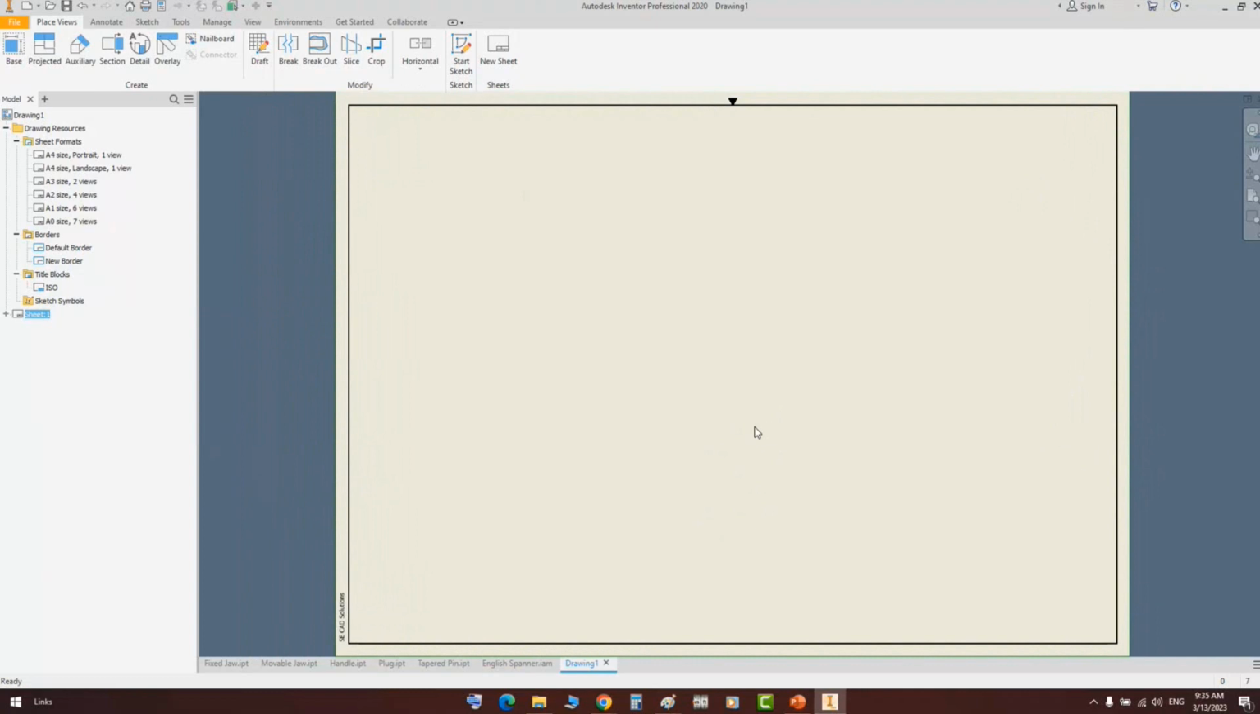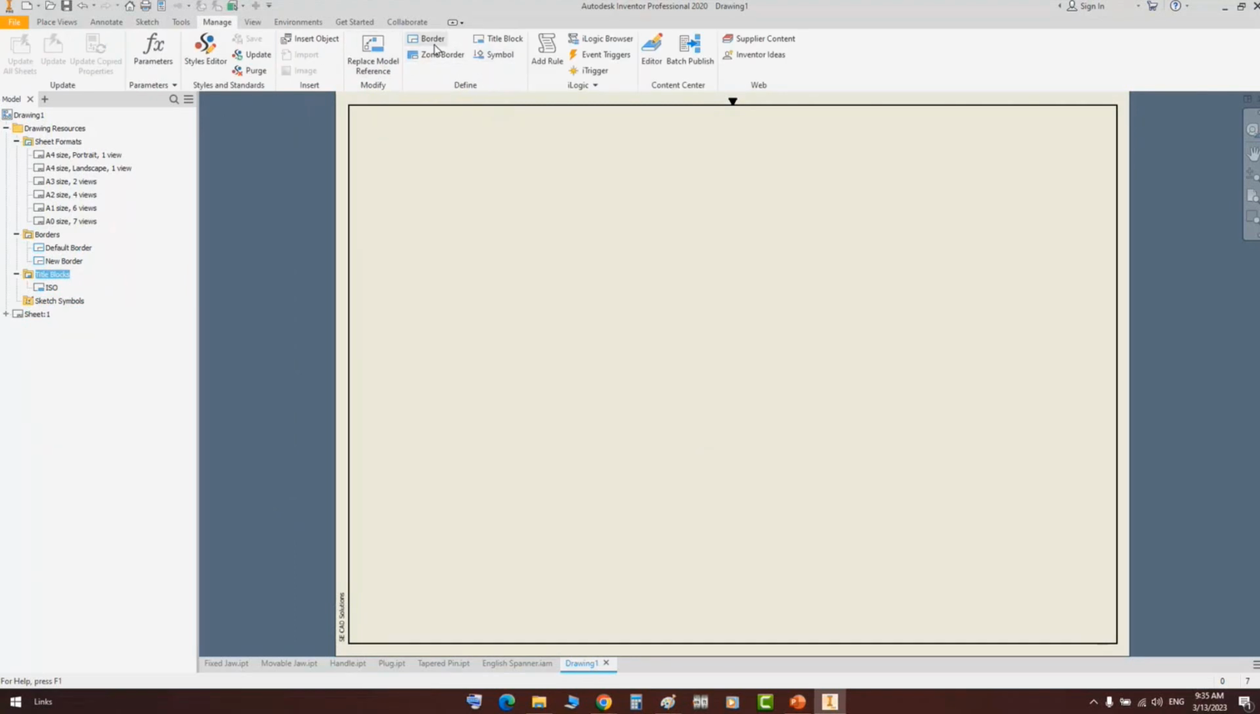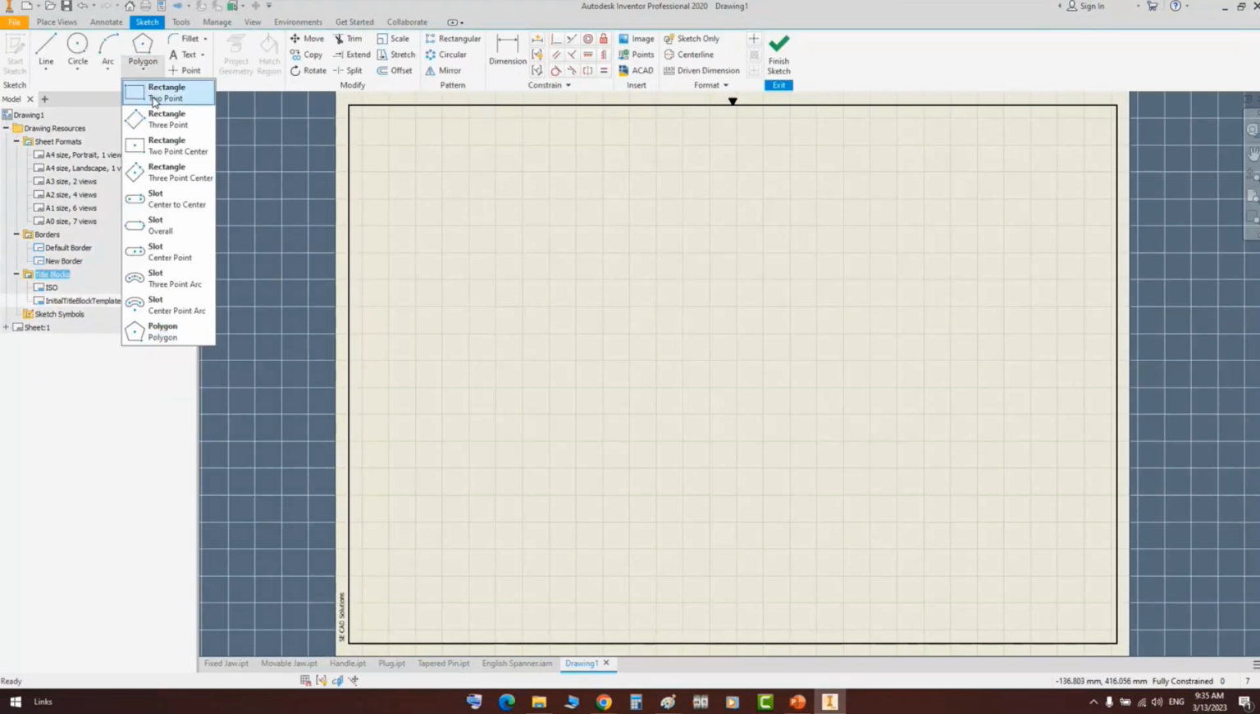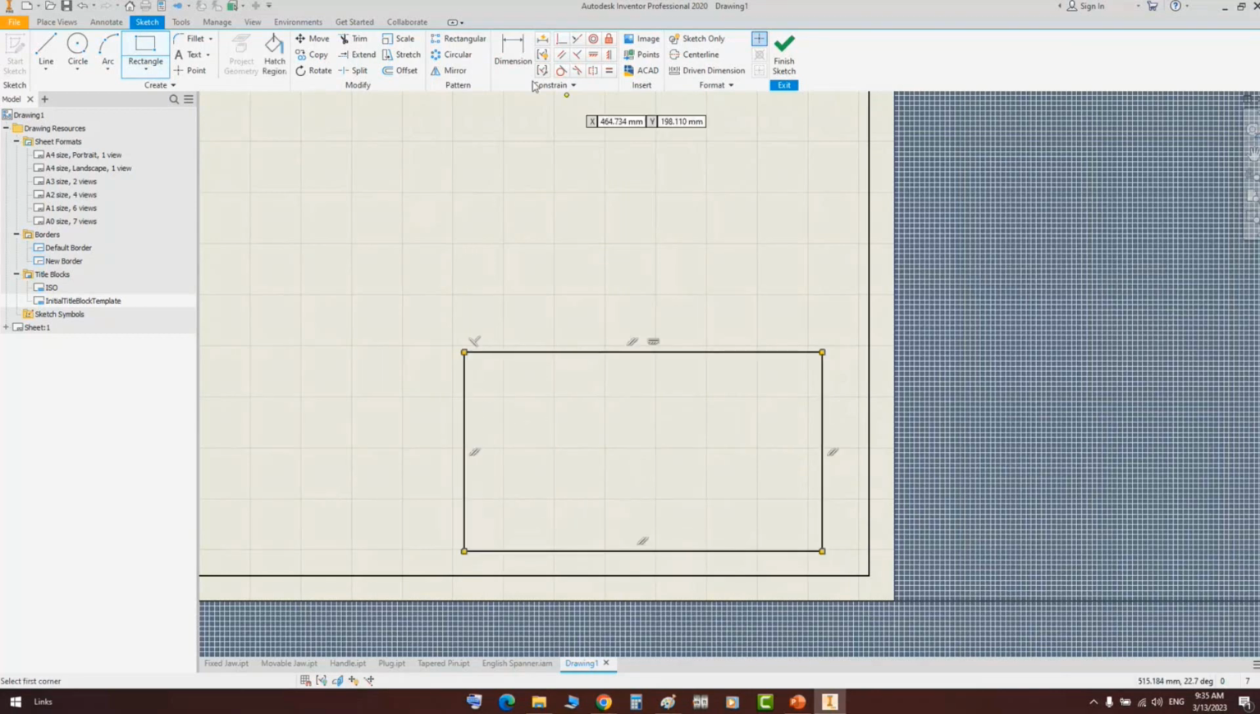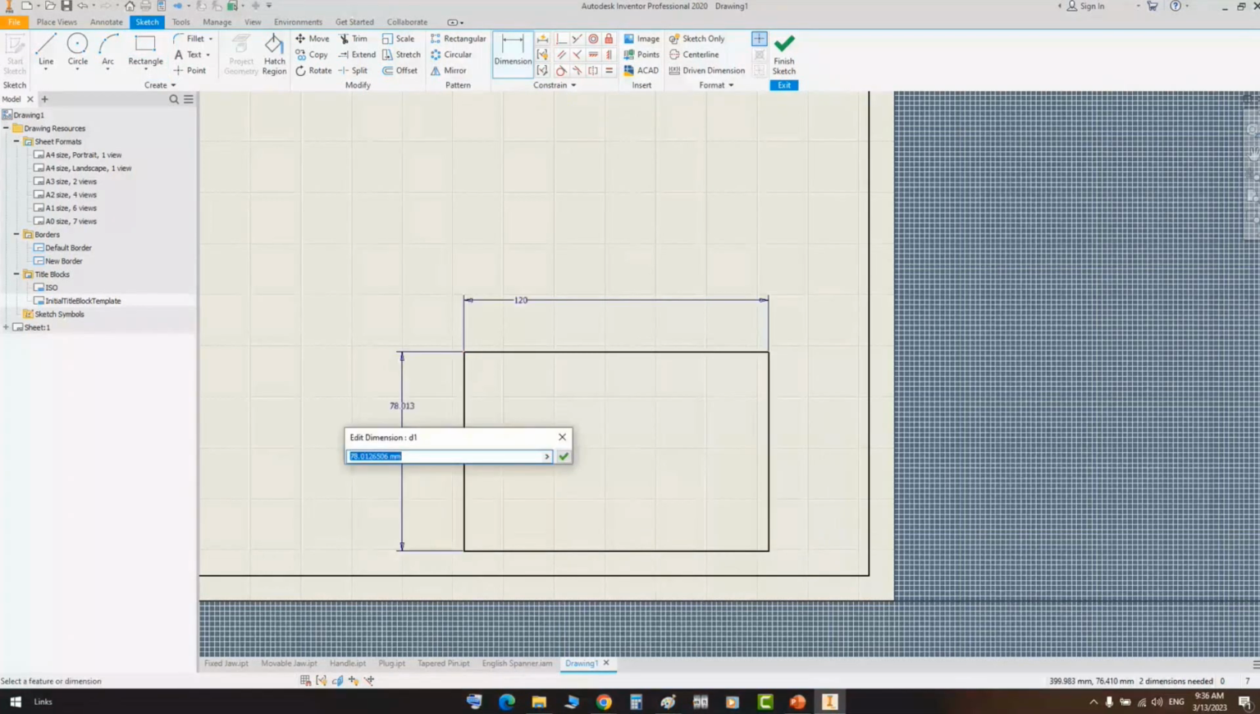Now let's create our new title block. So from here, let's select create title block, or from manage, you can define your new title block from here, or from the shortcut menu, define the new title block. Now let's create the title block. Let's define the width of this one, 103. The height, let's make it 80 millimeters.